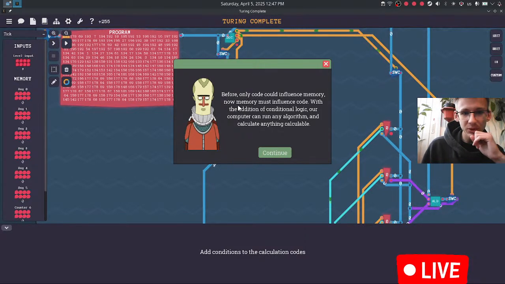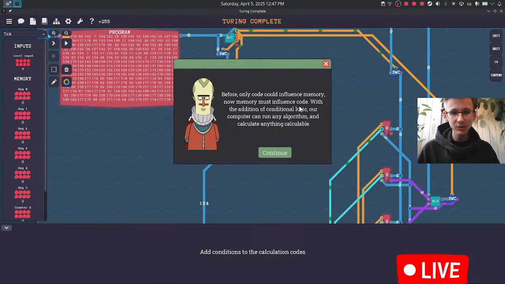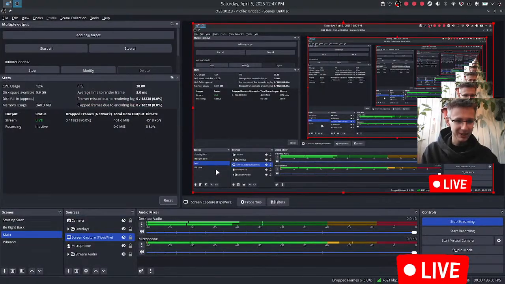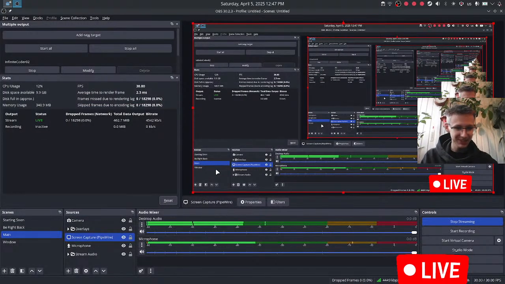Before, only code could influence memory. Now memory must influence code. With the addition of conditional logic, our computer can run any algorithm and calculate anything calculable. Continue. The final thing we need to add is a mechanism for changing the program counter through instructions when certain conditions are met. This is a conditional jump, right? Nice. That's important. We're becoming Turing complete. Today we'll complete this achievement.